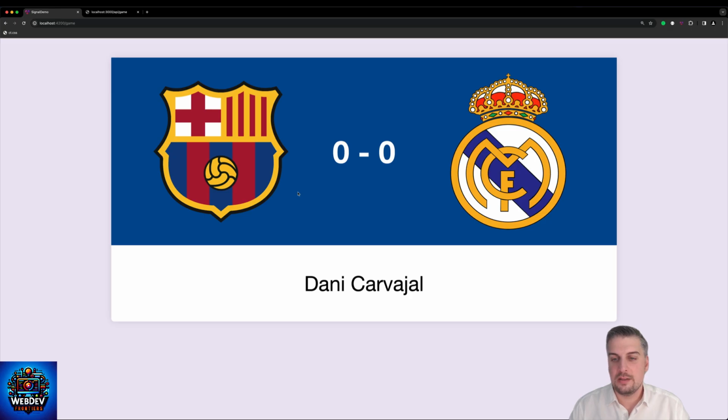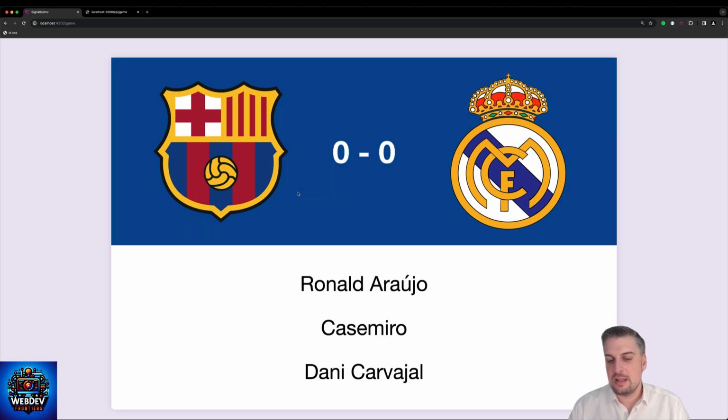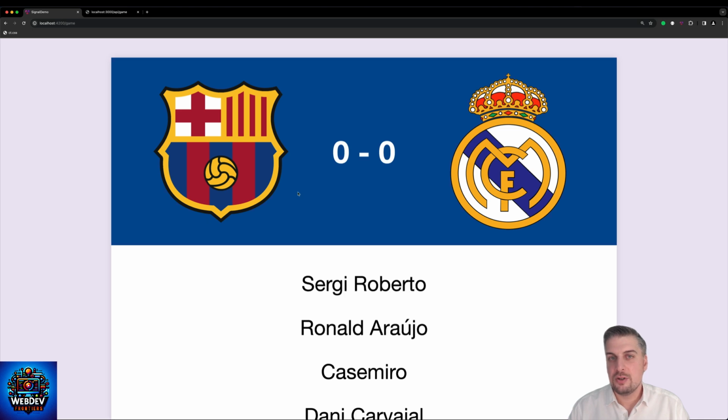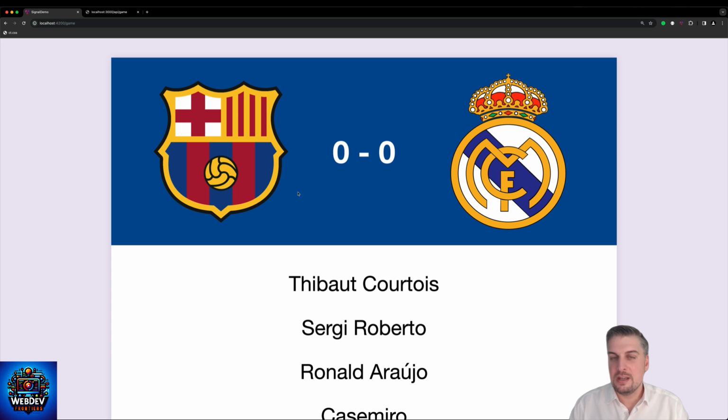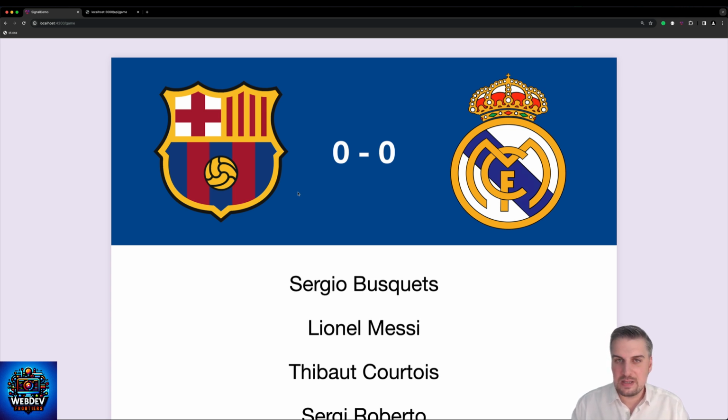Okay, so we get a 0-0, we get the crests, and notice that every 5 seconds or so, we're going to get a different player name. So that means that every 5 seconds, the API service is making a call to the REST API, and then the data that comes back from the service gets added to the signal, and because the signal gets updated, the UI automatically updates. So let's make this a little bit prettier and then see what else we can do. So let's go back to the editor.